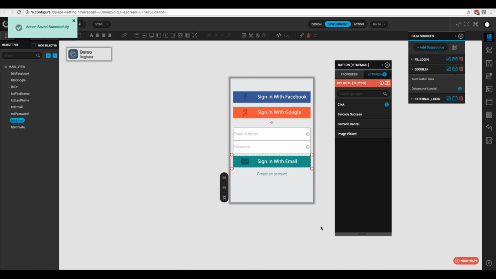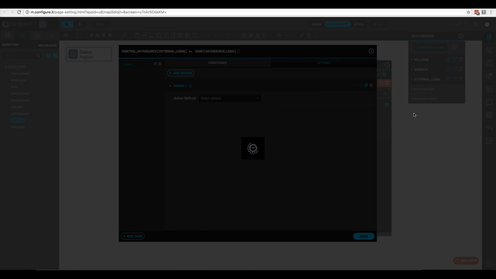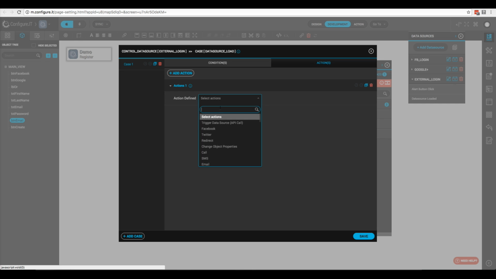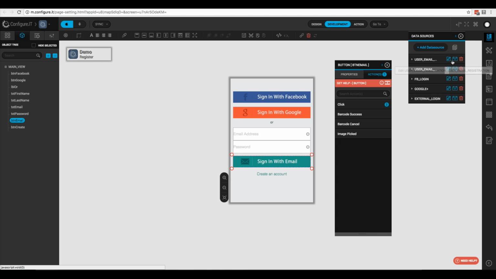Now there's 2 other things we need to do. Is we need to come to our external login, and we want to do when data source is loaded, and we want to go ahead and save a new session variable. So we'll save in session permanently, and this session variable is going to be user account ID. And we want to go ahead and do a response, and it's going to be this user account ID right here. Click Save. And we also want to do that on our email registration and on our email sign up.